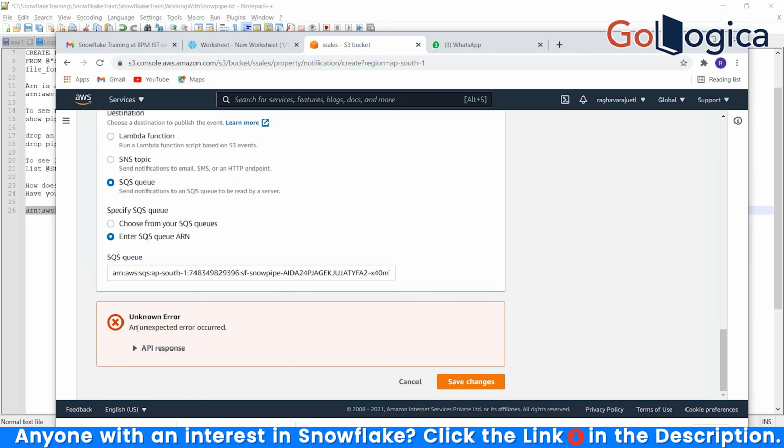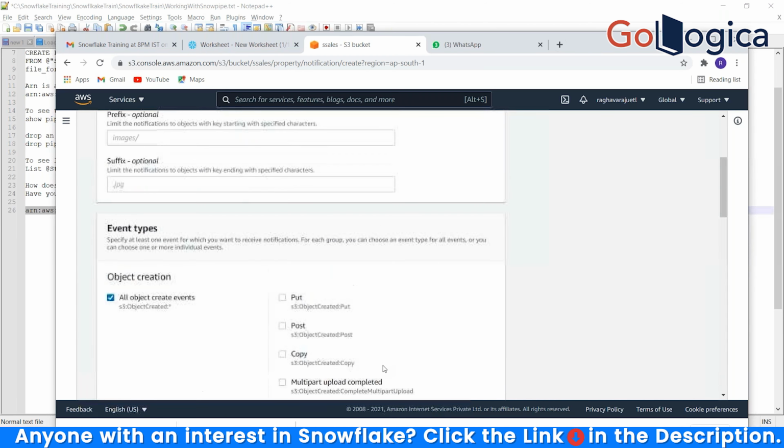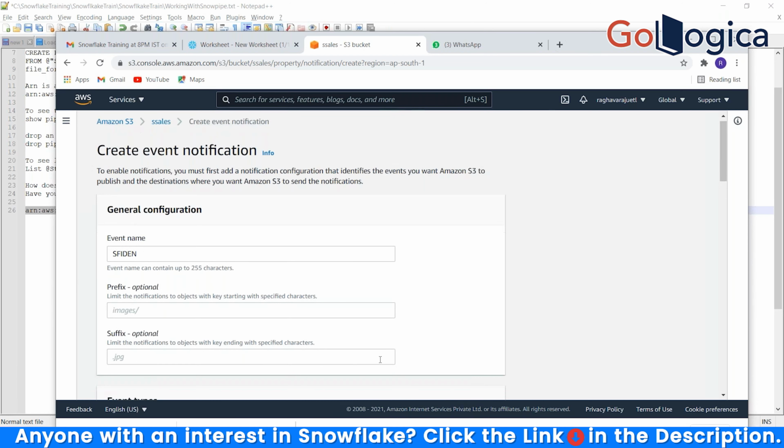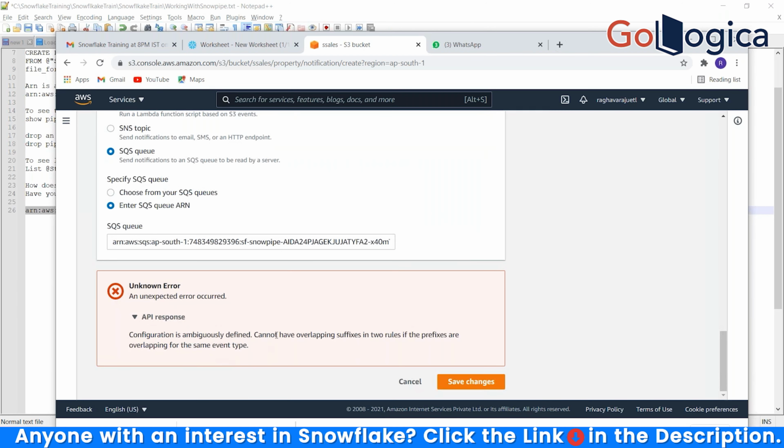Save changes. Configuration is ambiguous: it cannot have overlapping suffixes in two places or overlapping with the same event type. What is it saying? Cannot have overlapping suffixes in two rules if prefixes are overlapping in the same event type. Am I using any different thing?